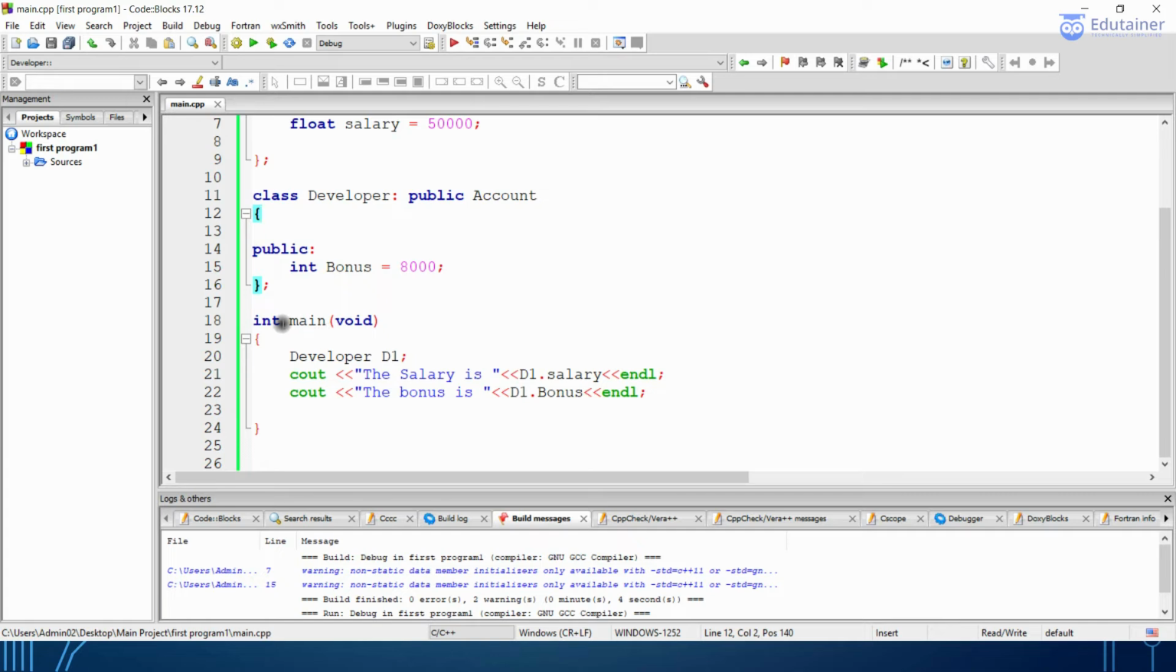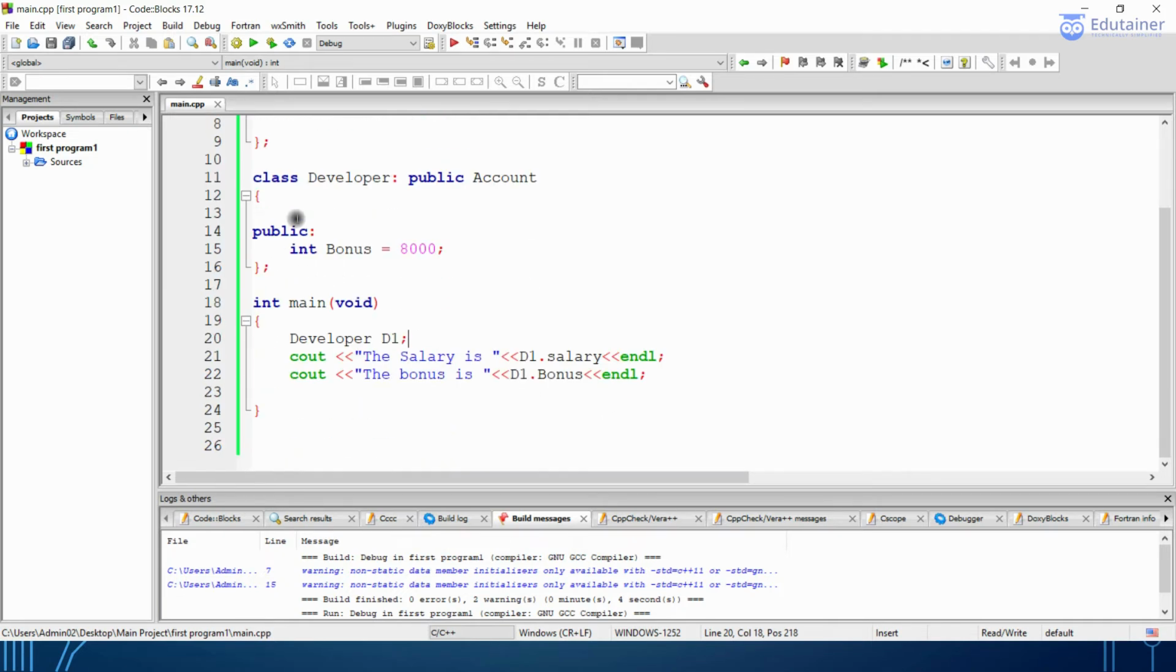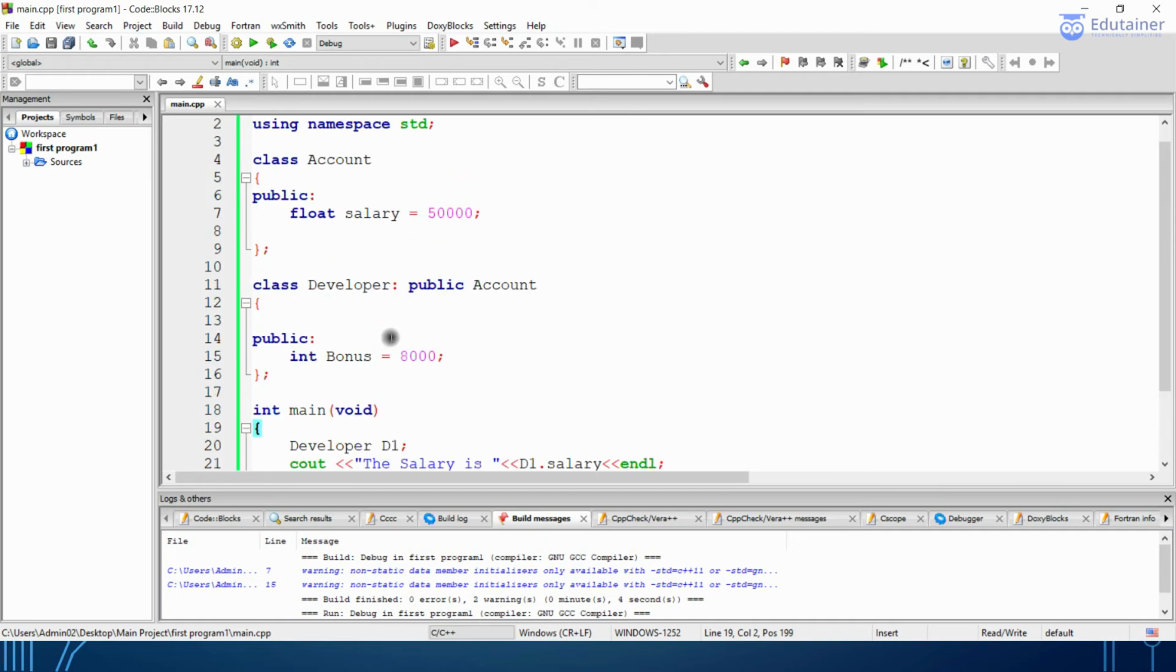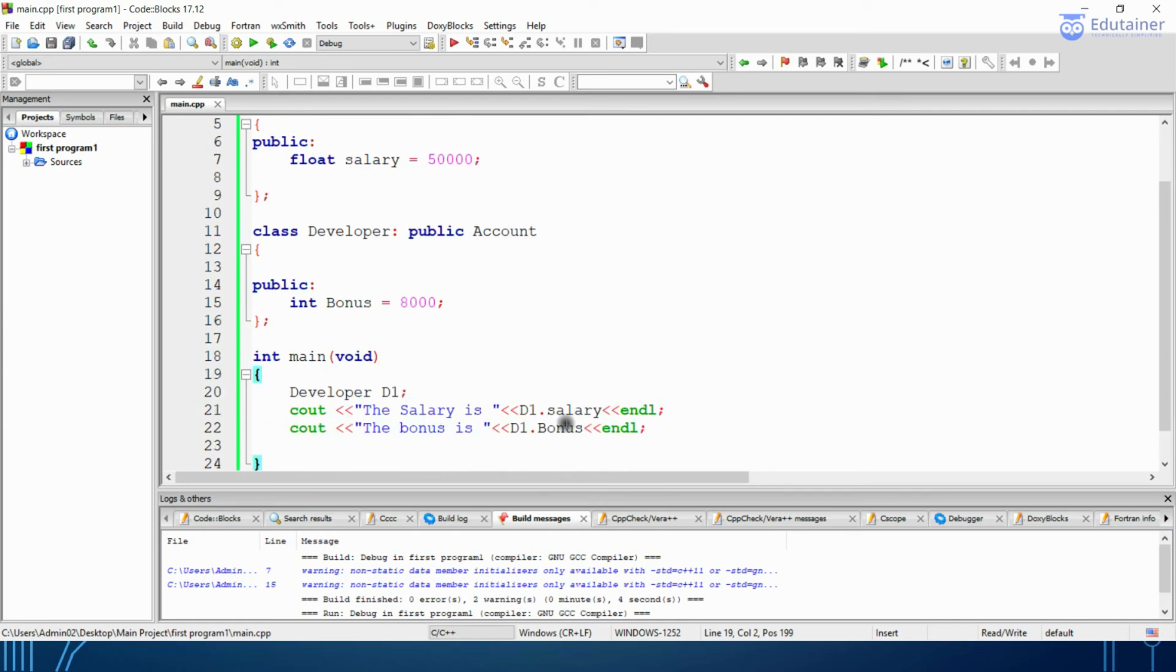We created a main function in which we created an object d1 of the Developer class, and the Developer class is inheriting the salary variable over here. You can see that with d1.salary, we are using the object of Developer to access the inherited variable salary, and then the bonus. So as I showed you in the output, we got 50,000 and 8,000.